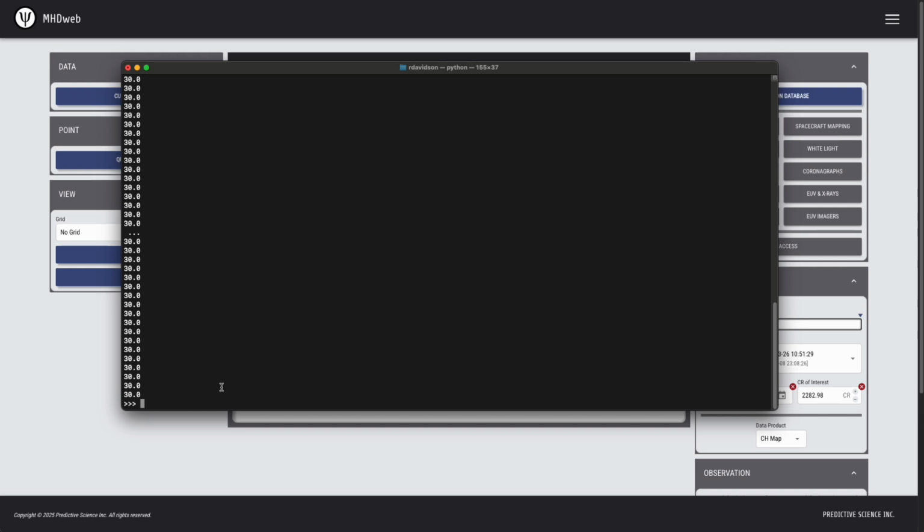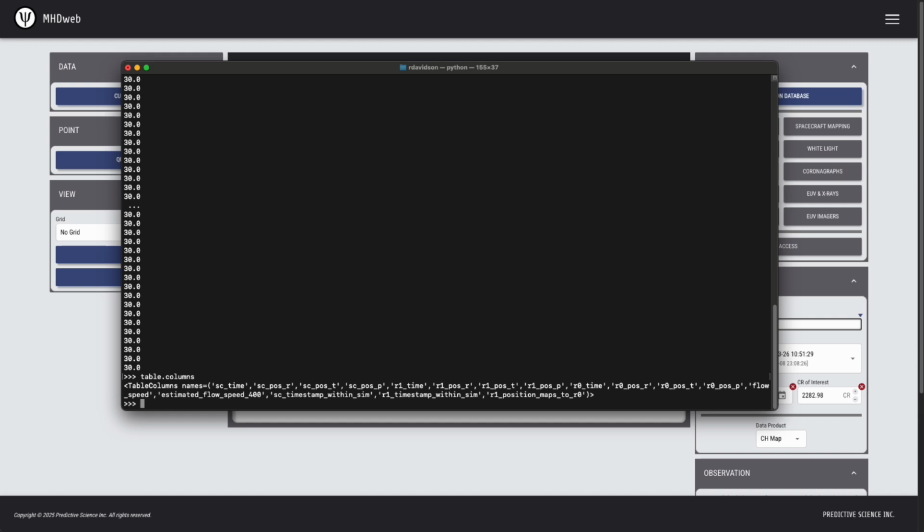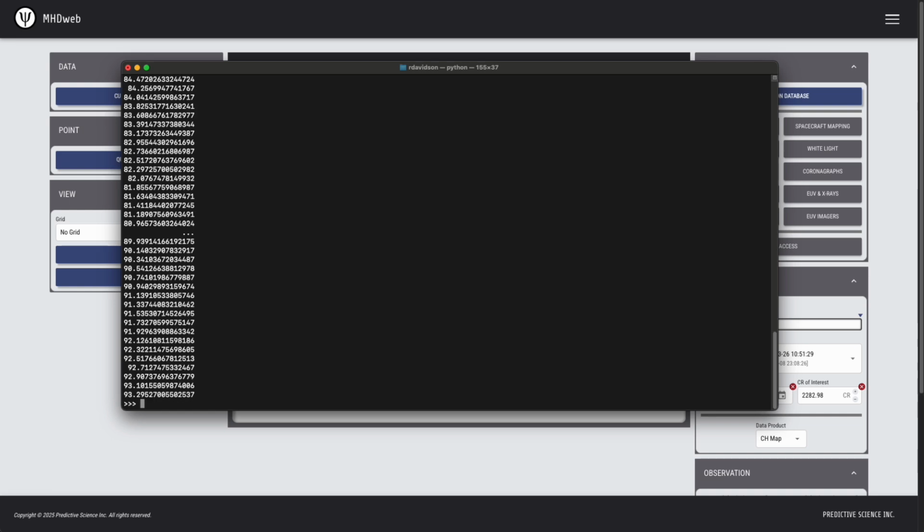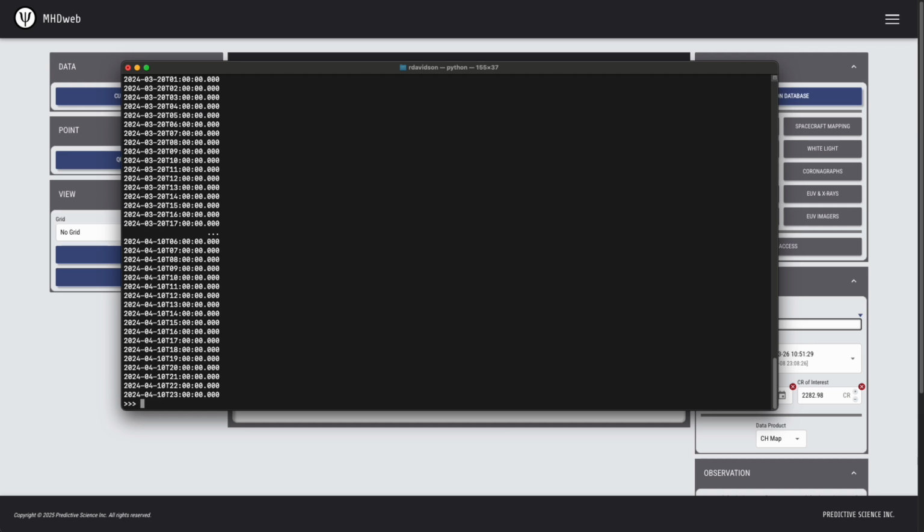But let's take a look at the column names again. Let's say we wanted to take a look at what the radial position of the spacecraft was. We'd say table, spacecraft position R. Now what we're provided with is a column displaying the radial positions of the spacecraft at the queried times.